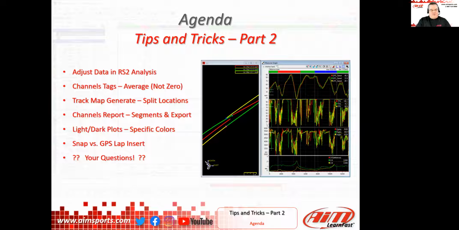And so one of the things that I want to talk about is how to adjust your data in RaceStudio for analysis. Let's say my example is you brought in some data, maybe it's a throttle position sensor or a brake pressure, and darned if the sensors weren't calibrated quite correctly when they came in. You don't have to live with that. There's ways to adjust that.